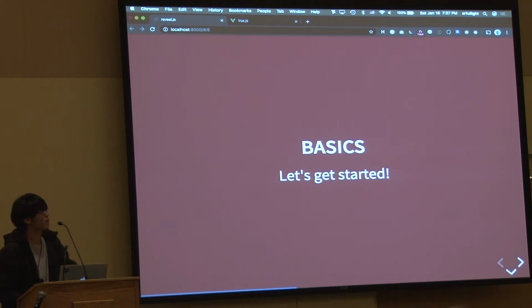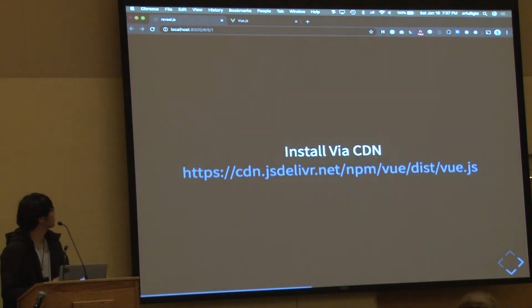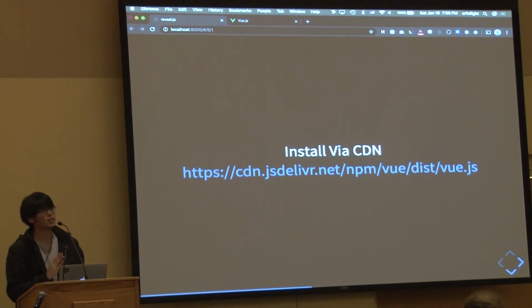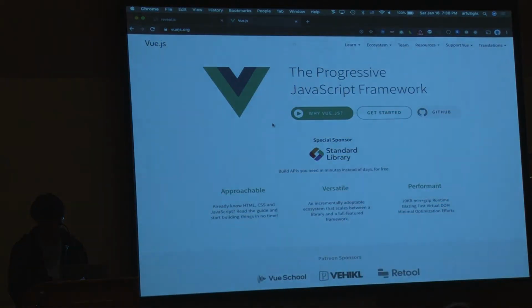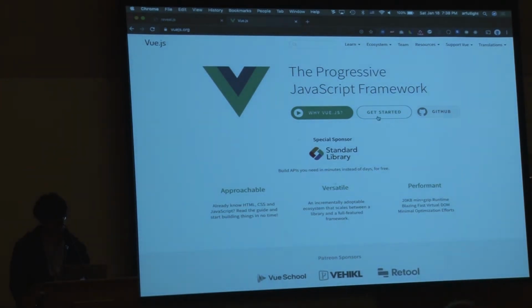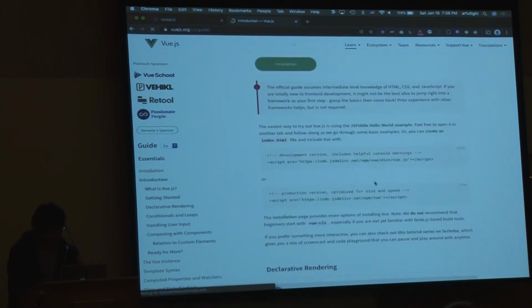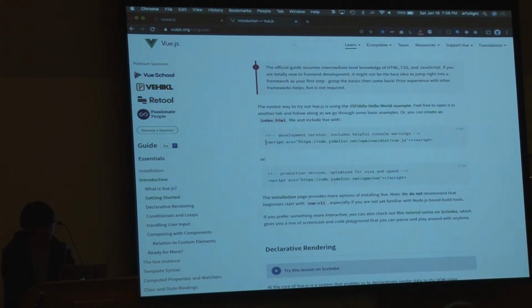Okay, so let's start with the basics. The first thing you have to do is install Vue. In this case, I'll use a CDN, which is the easiest way to do it. If you go to Vue.js.org and go to Get Started, it has the URL that you need. If you include this, it's all done. You just need to include this script tag in your HTML. So I'll do it right now.